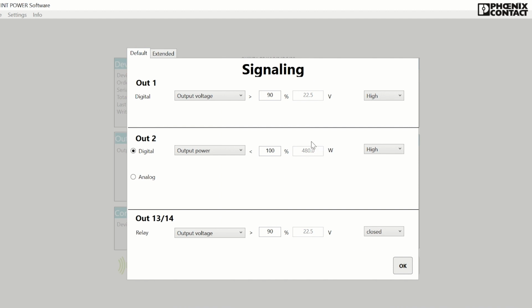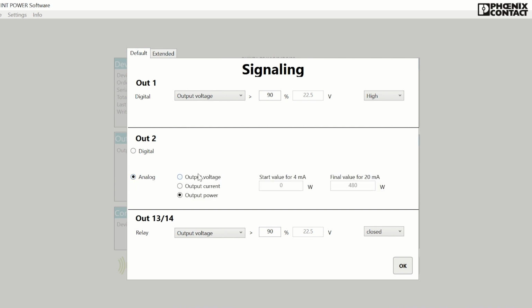In signaling, for preventive function monitoring, you can monitor your data digitally, and also monitor your data via analog through a real-time database system via 4 to 20 milliampere analog signal. In the analog signal, you have the possibility to monitor output power, output current, and output voltage. Lastly, we also have the possibility to monitor the output parameter via relay contact 13-14.